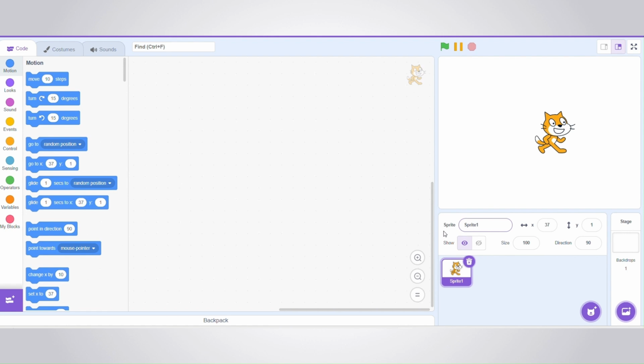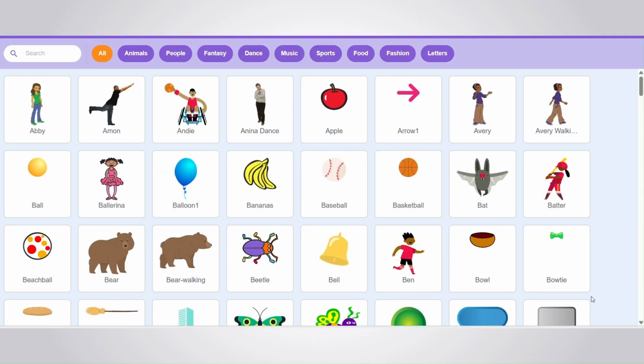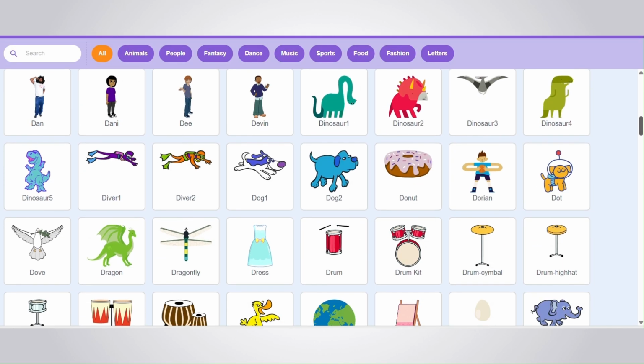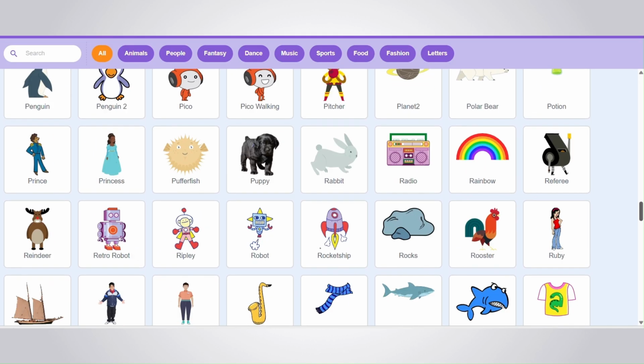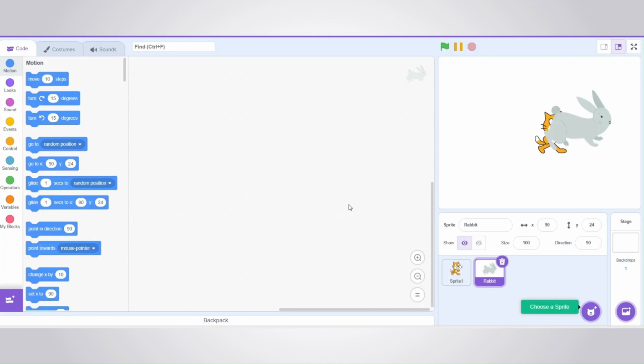If you want to add more characters, if you want to add a different sprite, then what will you do? You can see a purple circle with a cat face on the bottom right side. You bring your cursor there and click on the first option that says choose a sprite. When you click on it, it will take you to the sprite library, where you'll be able to see a lot of sprites. You can select any sprite that you want. For example, let's say I want this rabbit.